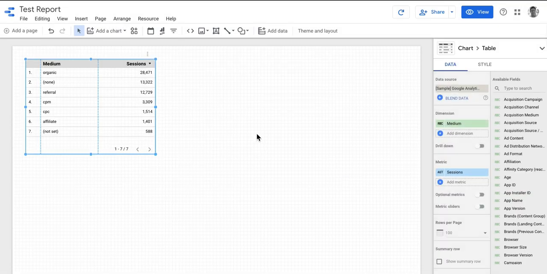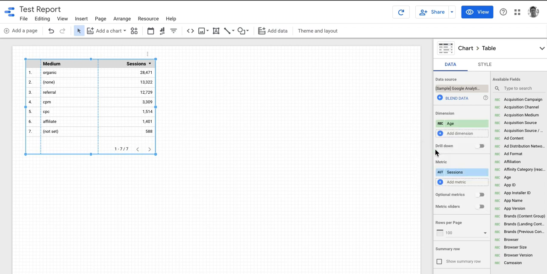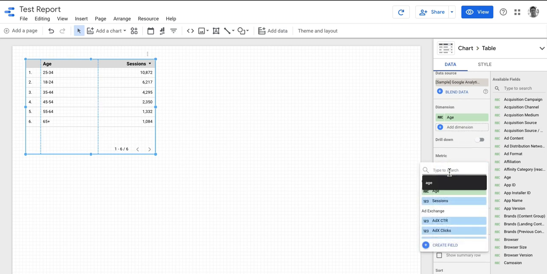Okay, when that comes through, we've got some default data there, and you can see this is clearly the channels coming to the site. Now, we don't want to look at channels, we want to look at age, which I think is a better example for this demo. So let's go to medium, and let's put in age, and that's our dimension. And we don't want sessions as a metric, we actually wanted users.